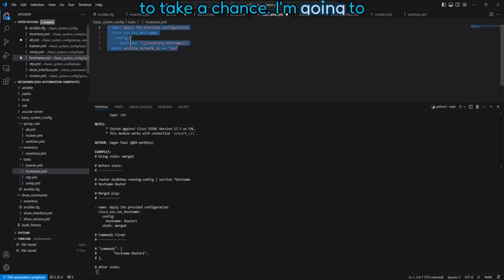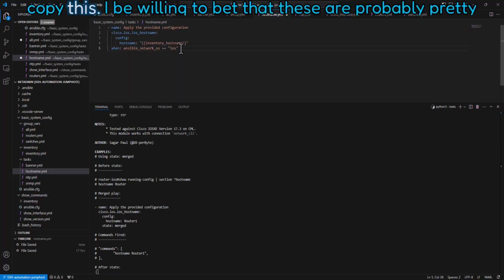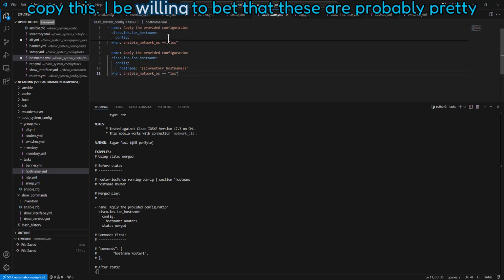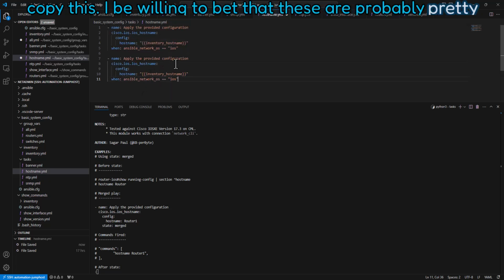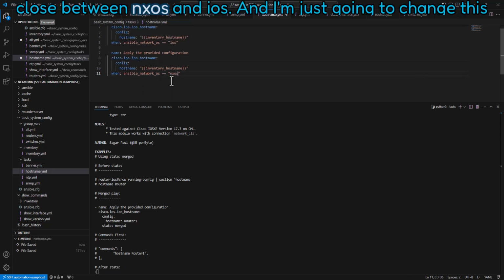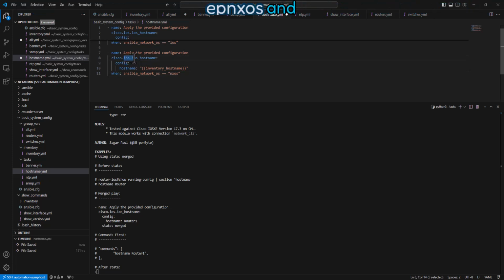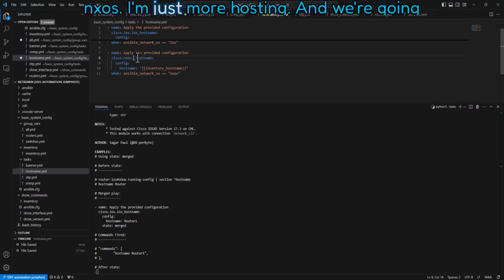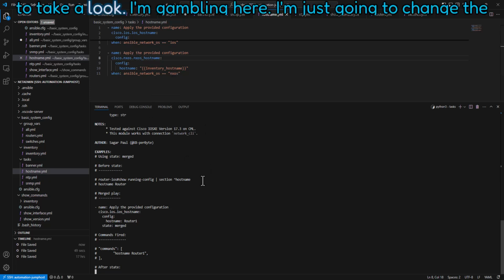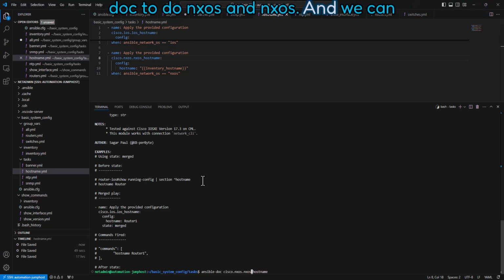Now I'm going to take a chance. I'm going to copy this. I'd be willing to bet that these are probably pretty close between NXOS and iOS, and I'm just going to change this to NXOS to NXOS_hostname. And we're going to take a look. I'm gambling here. I'm just going to change the doc to do NXOS and NXOS hostname.